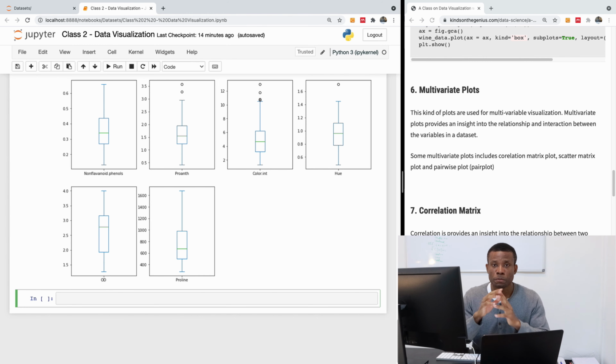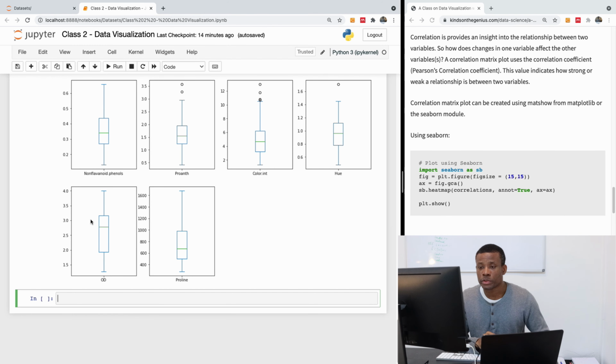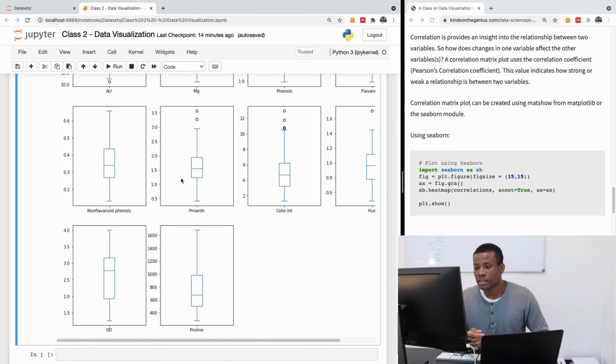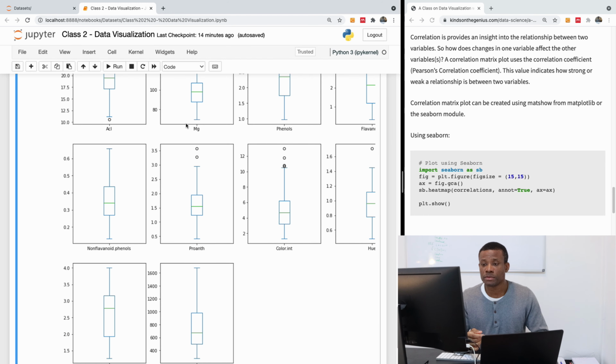Multivariate plots tell you the relationship or correlation between the variables in your data set. So the first one we want to talk about here is correlation matrix. Correlation matrix tells you the correlation between the variables. For instance, you have fluorines, you have ACL, which is, I think, I don't know if it's aluminium or what. What's the relationship between the value for aluminium or ACL and Mg, which is magnesium? And things like that are done by correlation matrix.